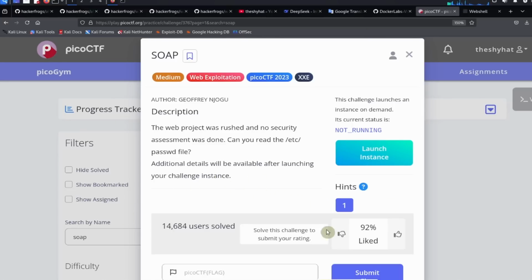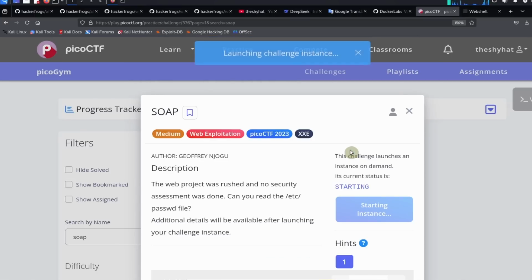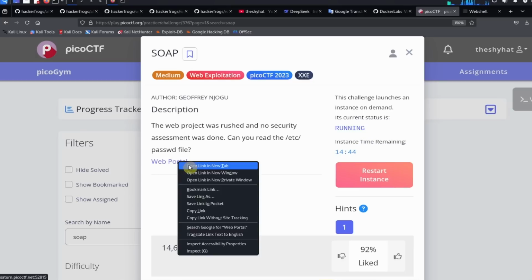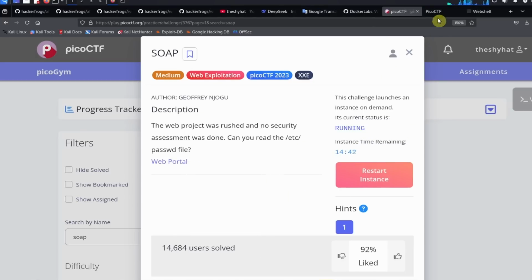What we need to do here is click on the launch instance button, and that's going to start the virtual machine that hosts this website. After a few seconds, you're going to see the instance time remaining. So we got 15 minutes. Hopefully that's long enough to finish the challenge. Let's go over to the web portal here. We'll right click and put it in a new tab.